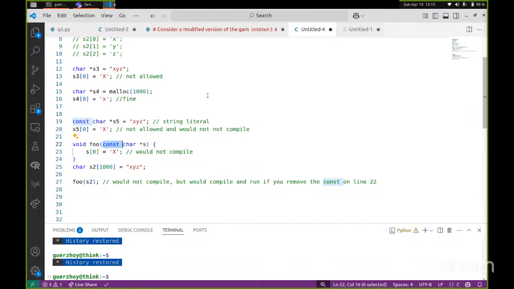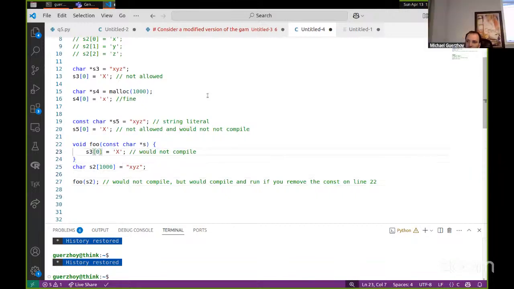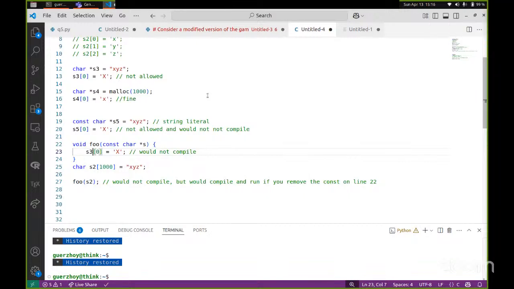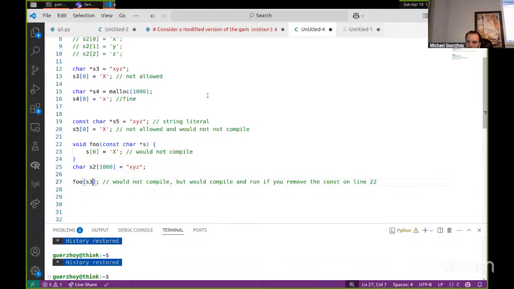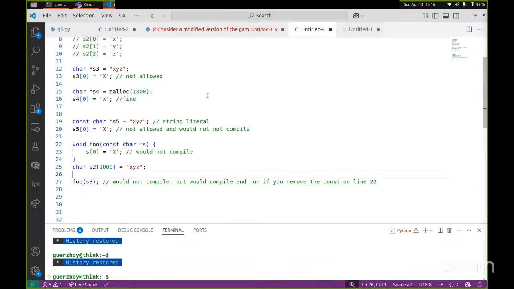Even if you didn't have the const and you put char star S, and then when you called the function you used S3, it would still also not compile, right? Sorry, I don't quite follow. Could you repeat? If you just called the function and then in the brackets you put S3, it would also not compile? You mean outside, like S3 here? Yeah.